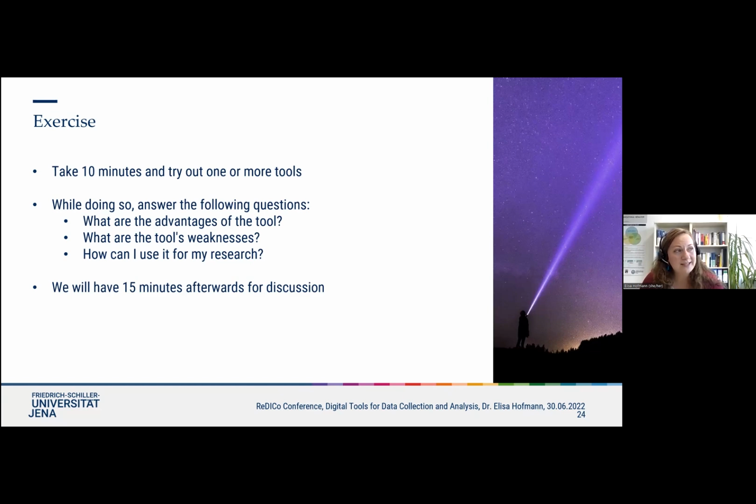While doing so, I would like to invite you to answer for yourself the following questions. What are the advantages of the tool? What are the tool's weaknesses? And if you found some, for instance with the orange tool, then let us know and share the knowledge with us, and maybe also think about how you can use the specific tool for your research. After you tried out the tools, I would like to invite you to a 15 minute discussion here in the audience.